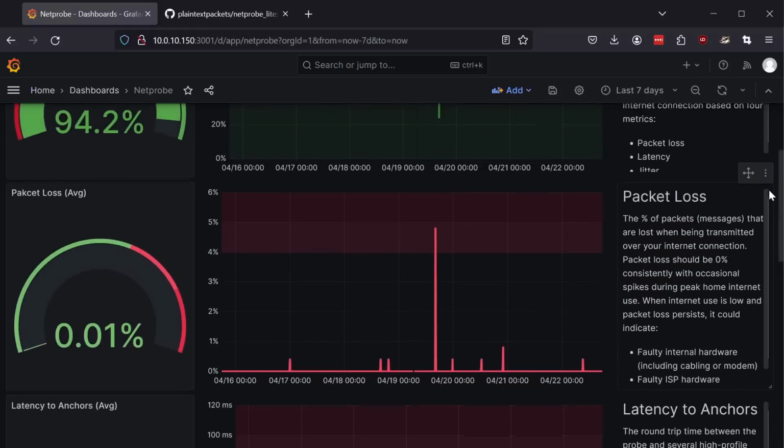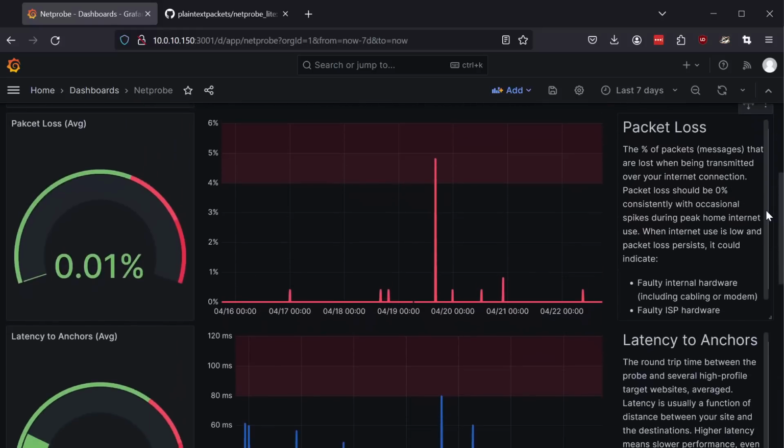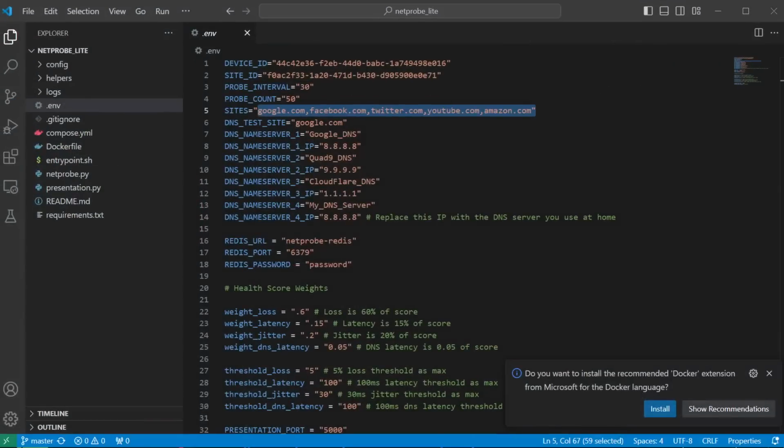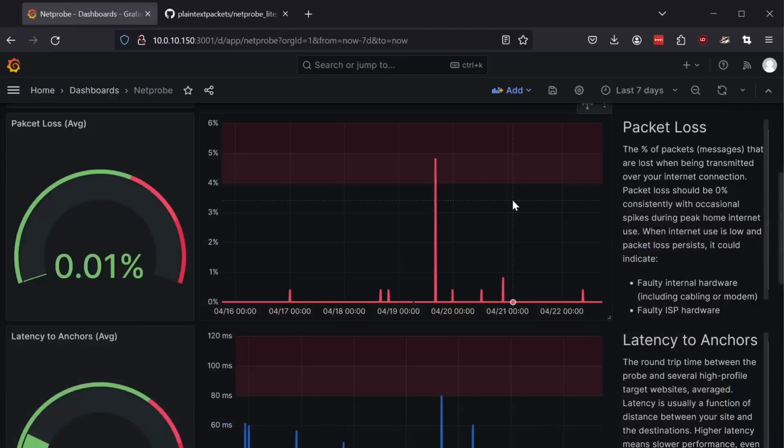Let's go in mixed order to packet loss. So packet loss, what packet loss is doing is sending those ICMP pings out. It's actually sending quite a number of pings, not just like 5 pings at a time. Netprobe is sending 50 pings every 30 seconds to each of these websites. And it is recording back, number one, the packet loss. So how many of those packets were lost in transit going to and from those websites.